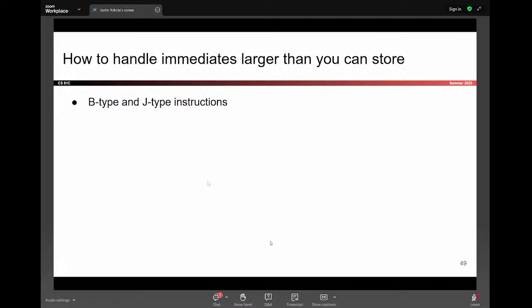How about for B and J types? Branch instructions are only going to reach within 1,000 instructions, which is a lot. Most of your code is not going to have 1,000 instructions in a single while loop, but it is still possible to exceed. J-type instructions are a bit harder to exceed because you get up to, what, 2 to the 18 instructions? That's 250,000 instructions.